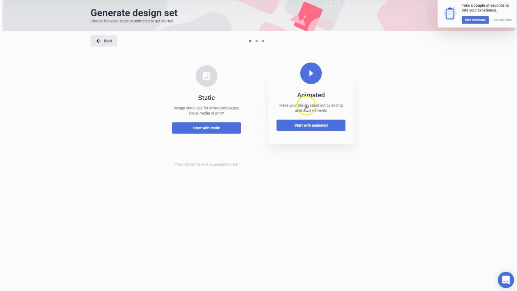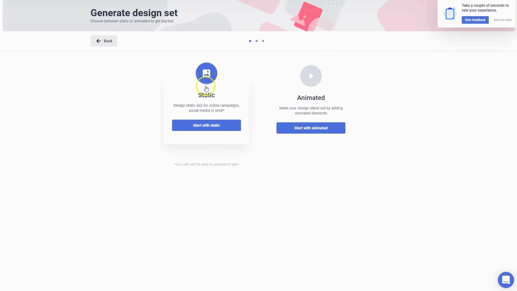Now, animated is very cool. You can use HTML5 technology to have elements on your ads move around while you're creating them. The whole creation process is mostly the same with the exception of adding animations. For example, you want this picture to swoop in from the left and the text to come up from the bottom, that sort of thing. It's very self-explanatory. We're going to stick with static since most banner ads do tend to be static.